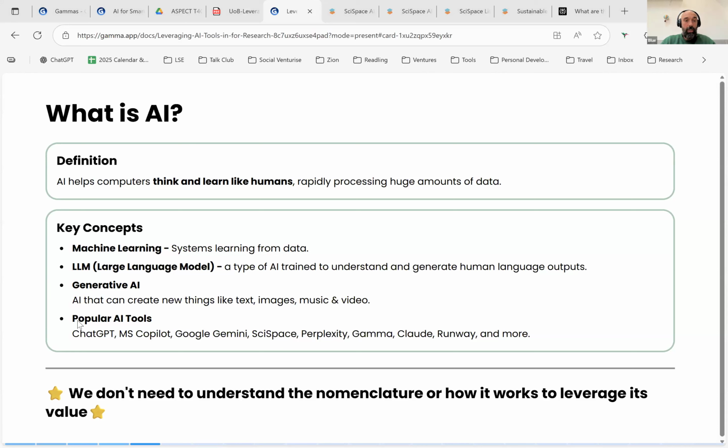Popular AI tools on the market would include some of those that I've already mentioned. You may also be familiar with Microsoft Copilot, Google Gemini. We had a quick look at Perplexity. We'll look at Gamma today, Claude, Runway. There's hundreds coming on the market every month.